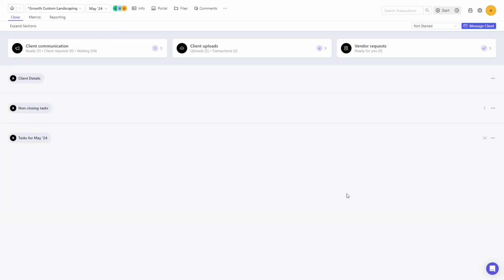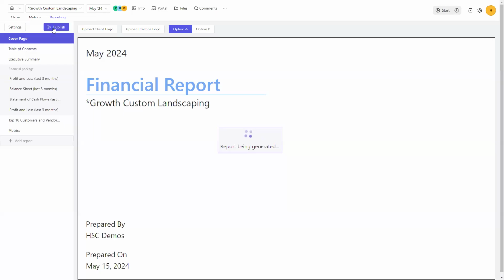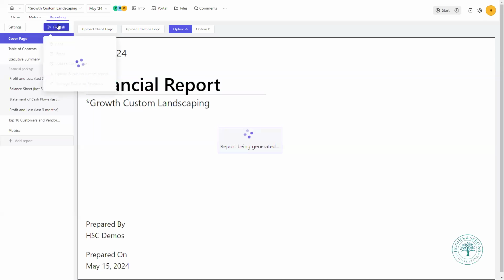So I have a question. On the reporting tab, when we go to publish the report, we have that new item that says create and publish a custom report. It was just brought to my attention that it's an either-or situation. Is that correct? Is there any way that we can add a custom report and a financial report?